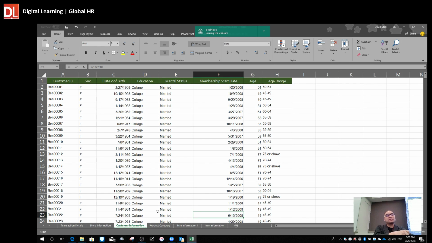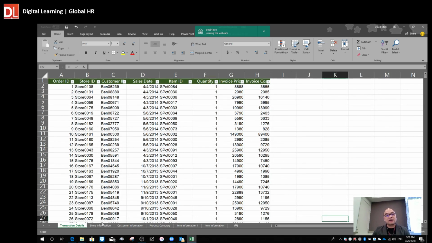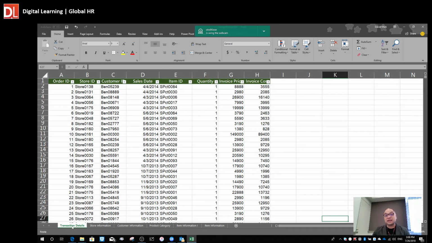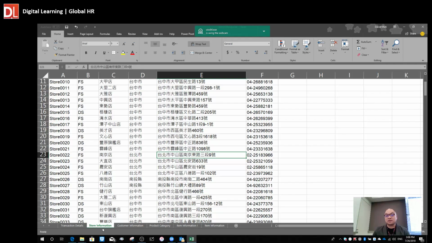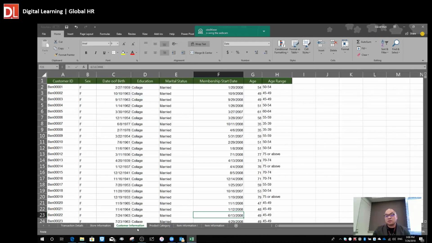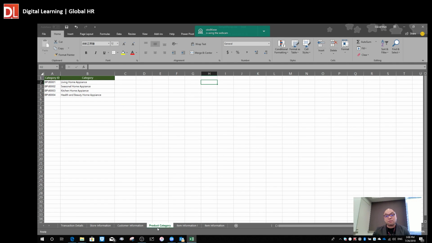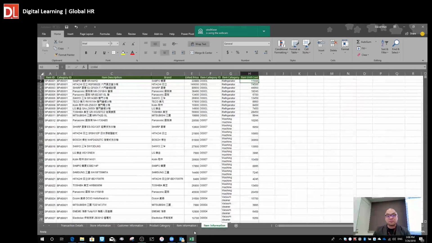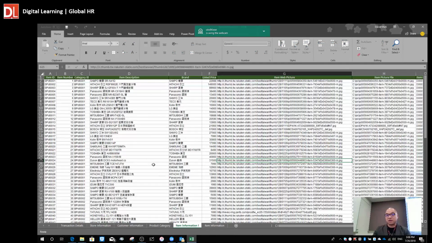We'll kickstart with this set of data first. What you can see here is several different spreadsheets. The first one is transaction detail, the second one is the store information, the third one is customer information, the fourth one is the product category, and the fifth and sixth ones are the item information, right?